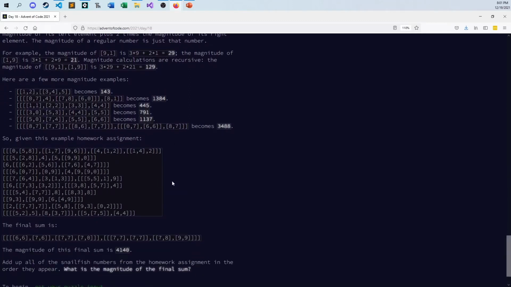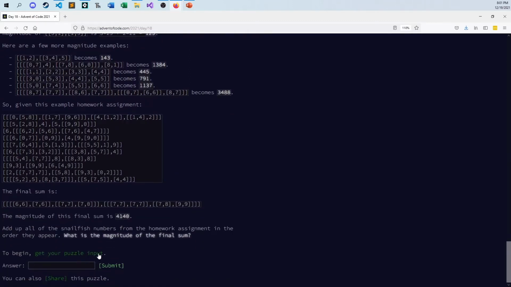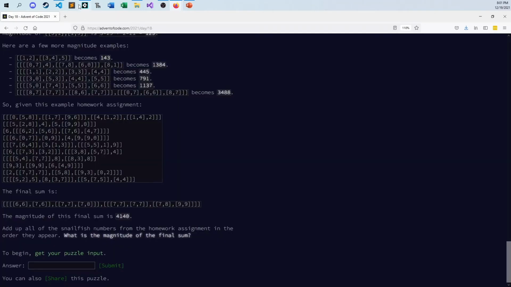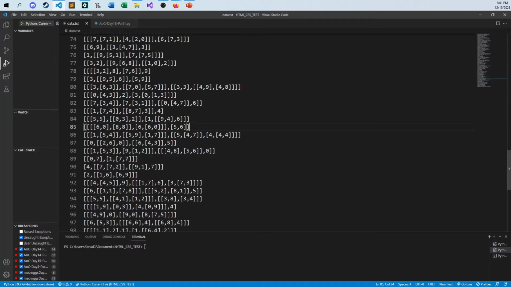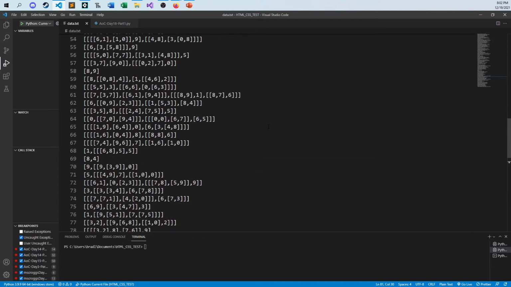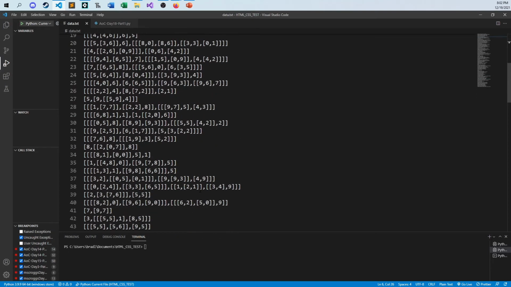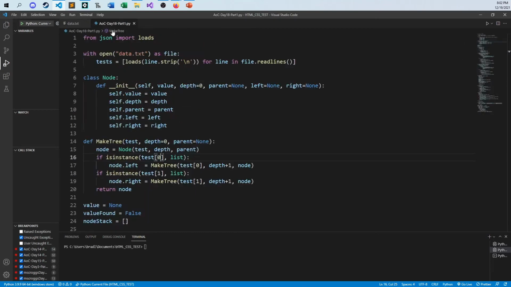So at the end of the day, I don't have an answer. Here is my puzzle input, all of this good stuff here. So let's take a look at my code. Before I talk about it, here is the list of 100 Snailfish numbers that are going to be added together. And so here is my code.